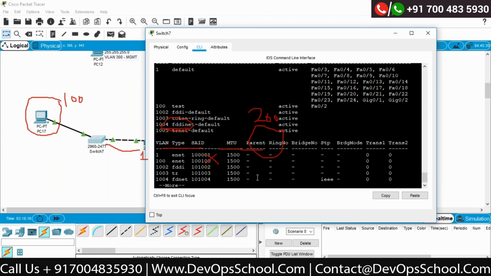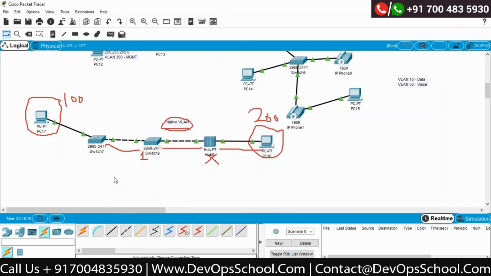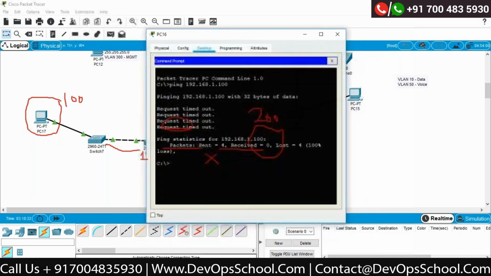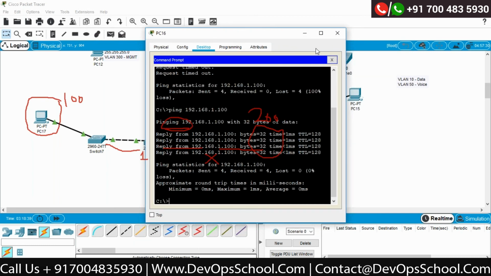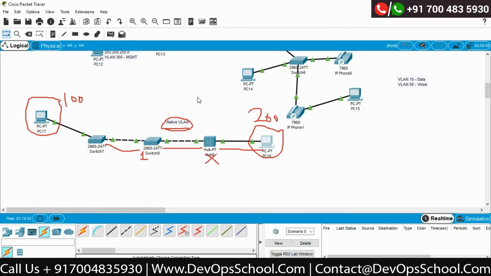Okay, it's done. Now, am I able to communicate now? Now, this packet would be coming from here. Now, rather than sending tag 1, my switch is supposed to put the tag called 100. So it should work this time. Yes, it's working. This concept is called native VLAN. Correct? This is very, very important if you are using legacy devices.